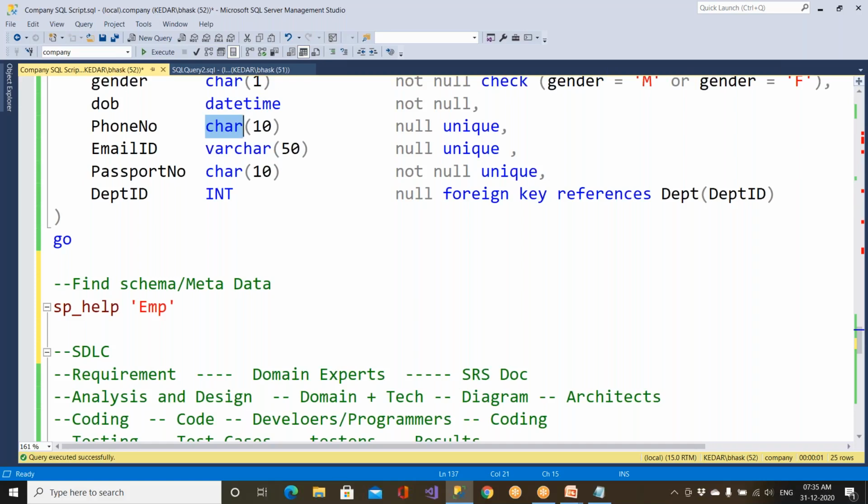PIN code is character data. Why? We never perform arithmetical operations like plus, minus, into on these numbers. You never declare them as integers. Clear? That's what these people will say.